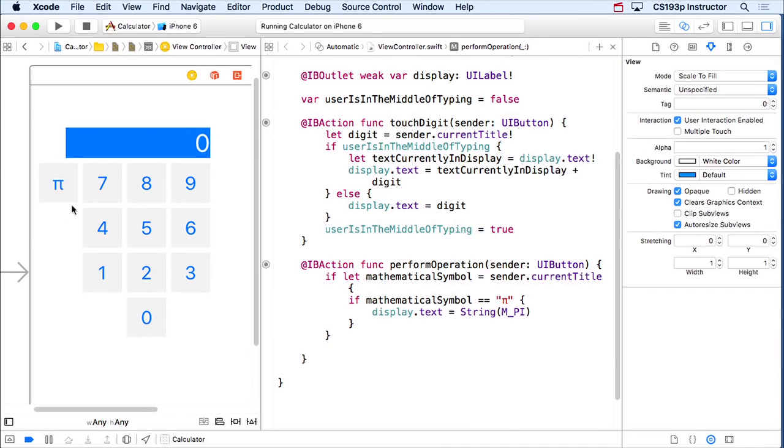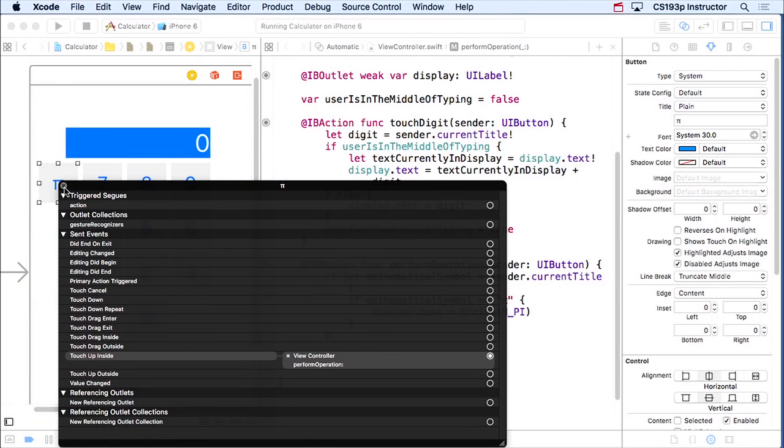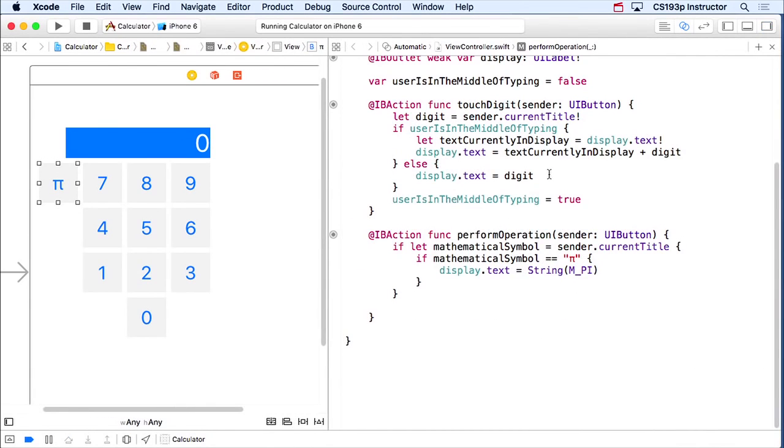Now how do we fix that? You fix that by right-clicking on the button. If you right-click on anything in your UI, you'll see all the connections that it has. Very important to understand right-click. So you right-click, and you can see it only has 2 connections here. It's connected to touch digit and to perform operation. So I'm just going to get rid of the touch digit by clicking this. Gone. Now it only does perform operation. So we fixed that problem where it was putting pi on the end.